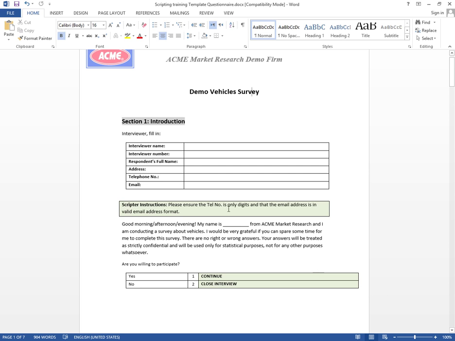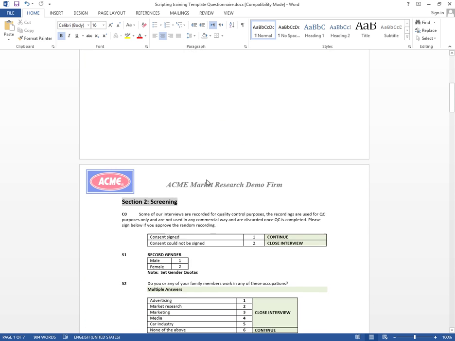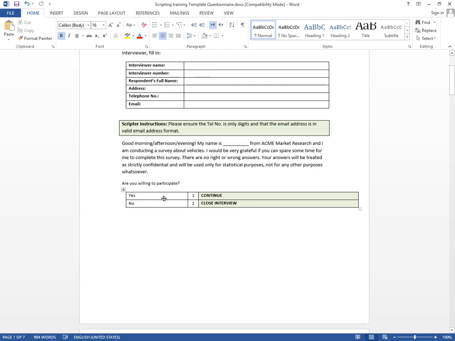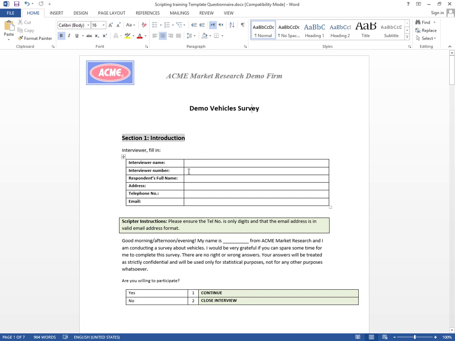So let's get started with this questionnaire. In our case, we're scripting this demo vehicle survey, and in this specific episode, we're just going to script this intro section. In later episodes, we're going to script the screening parts and the main questionnaire, but that's going to come later on. So today, I'll start with these two simple questions.